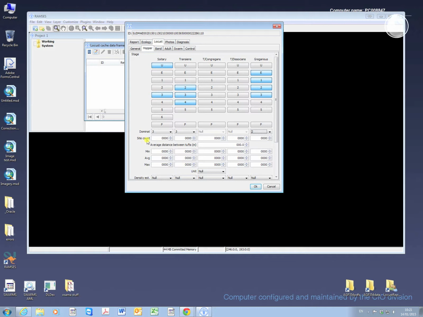Then you can indicate a site count. And this is the number of locusts that would be present at the site. So in our case, the number of solitarious third instar hoppers that were seen was 70. The number of second, third, and fourth instar transient hoppers that were seen was 100. And the number of gregarious first, second, and third instar hoppers that were seen was 200.